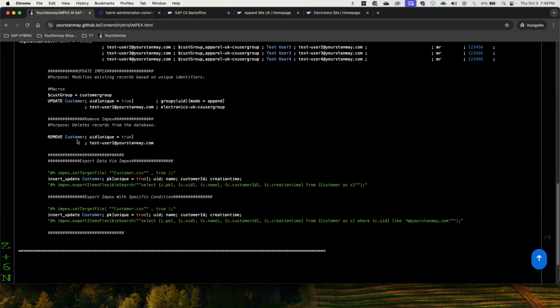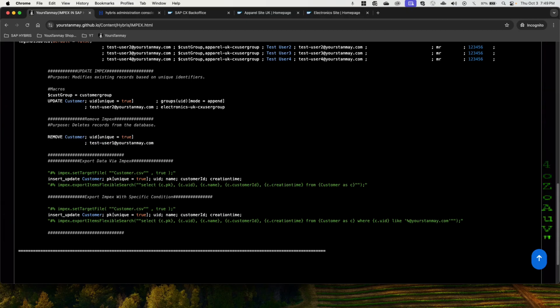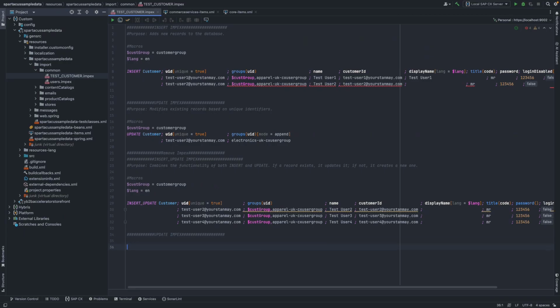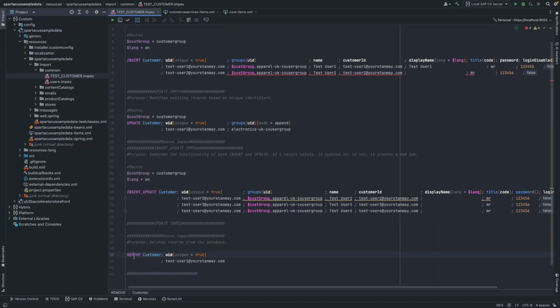Now let's move forward with the remove Impex. The purpose of remove Impex is to delete records from your database. Let me copy this. If you see here, the only thing is the header. First you have to create your header. I have not used macros here because macros are not needed. If needed, you can create them.